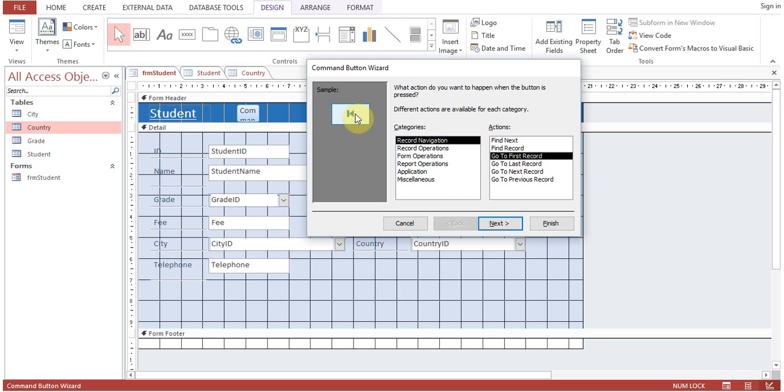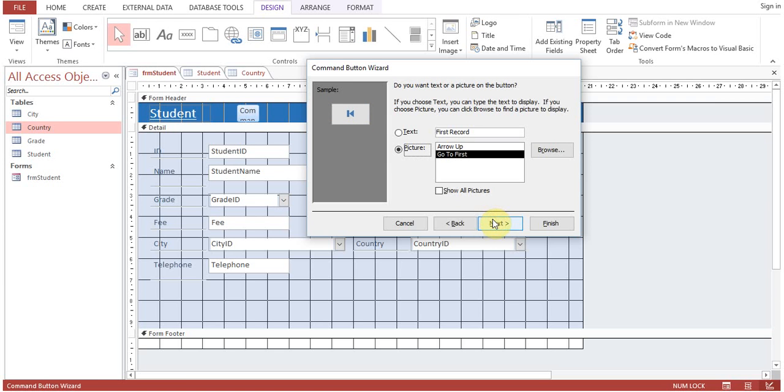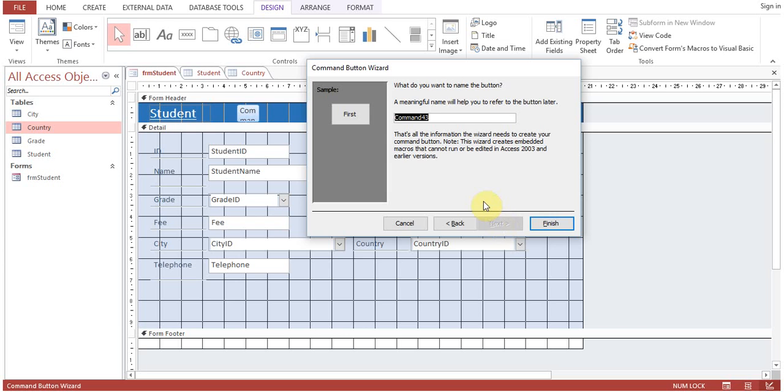By default, Access is giving an option that this symbol will be there for the first record. Click next. Here you can select two options, an arrow up for go to first record, or text as well. So first record is shown. You can type customized text as well. Click next. Always give a meaningful name to any control which is here on the form. So we'll say CMD first.